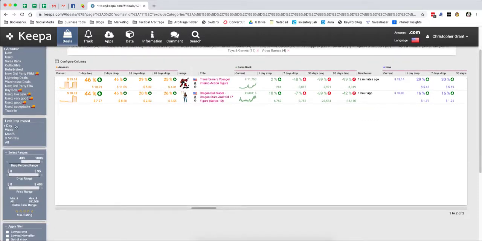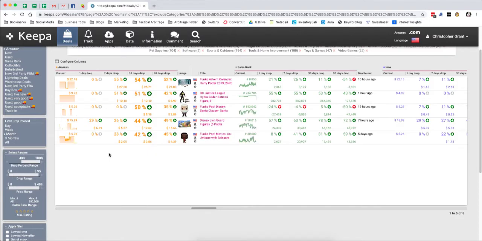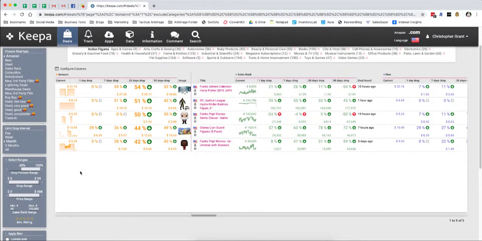Now we can limit the drop interval to a day, a week, and we should see some extra items come out here. We can go out a month as well, and we can go out 3 months, or we can do all. Now, if you're going to be looking for things to flip immediately, I would keep the timeline shorter. But a month is not going to be bad and probably give you a fair amount of information.